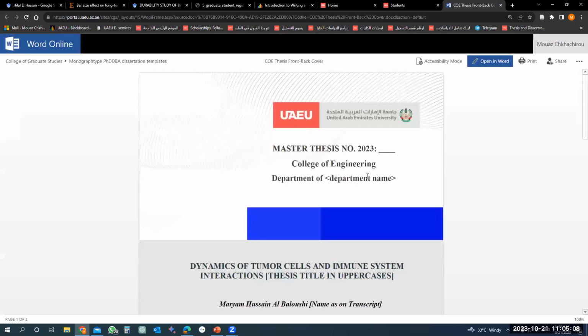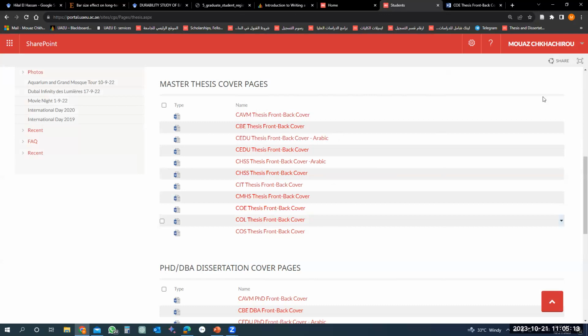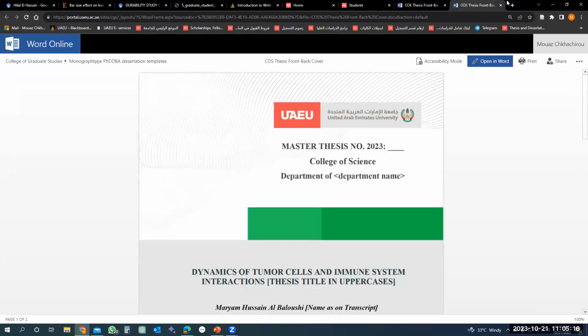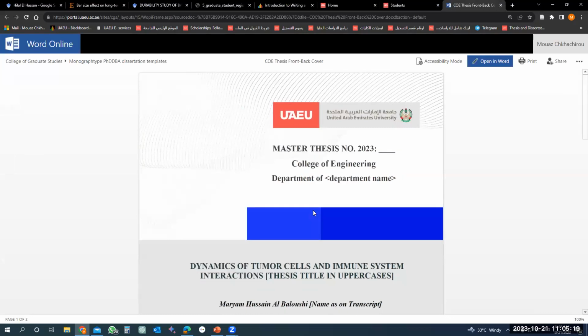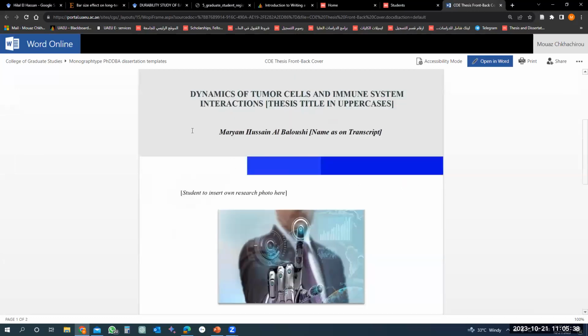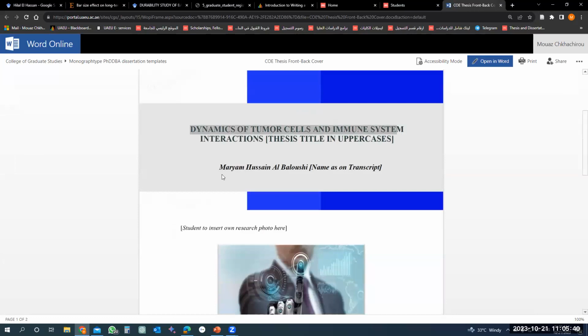This is the College of Engineering, for example. It has the blue color. Of course, for example, the College of Science will have the green color. So different colleges, different colors. So the first thing you need to have is the college name, which is fixed for all the students. Department, you need to specify which department you are in. Of course, no need to change anything except this word because it will have the same font. Then the title of your thesis, and your name. This name must be the same as the one on the transcript.